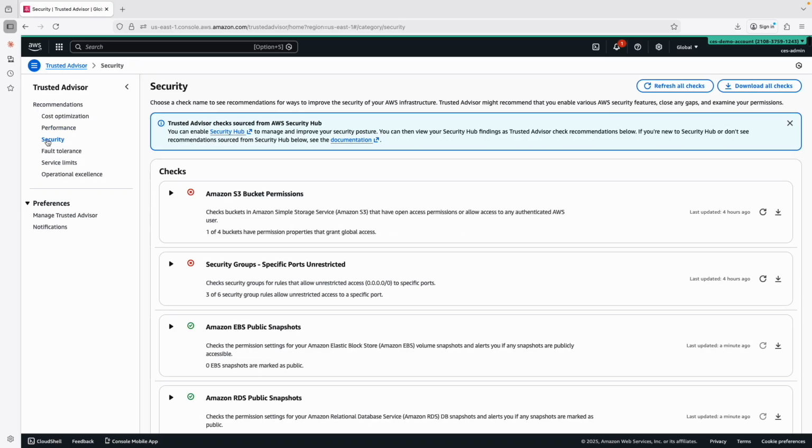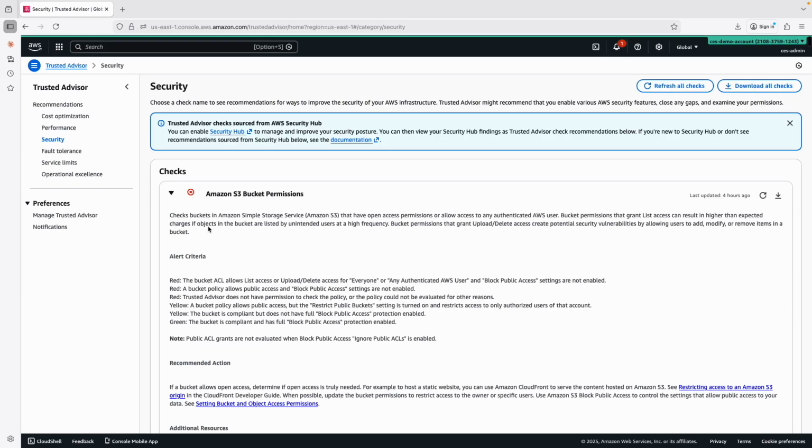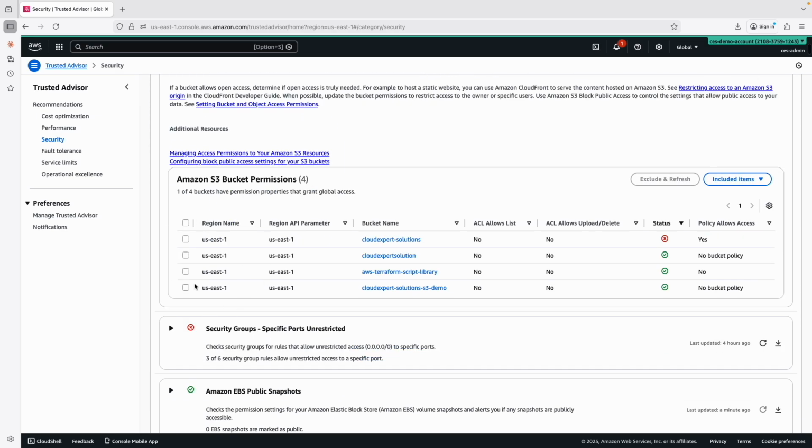Coming to security, here you have some checks that are available. Amazon S3 bucket permission, and it is going to check if any of my buckets are public. This is a description about the alert, and here are all my S3 buckets, in what region they are, what is the name of the bucket, and here you can see the status. That means this bucket is publicly available.